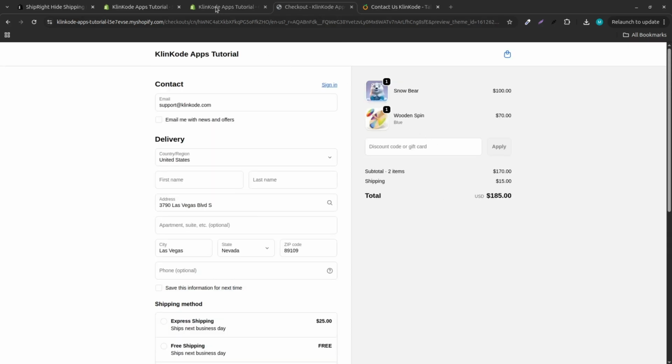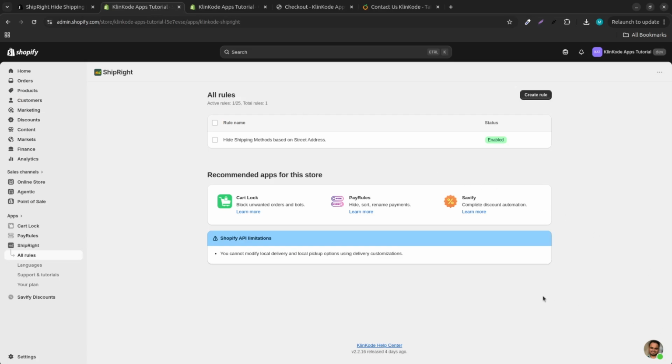That's it. This is how to sort shipping by customer's street address. I hope this is clear.